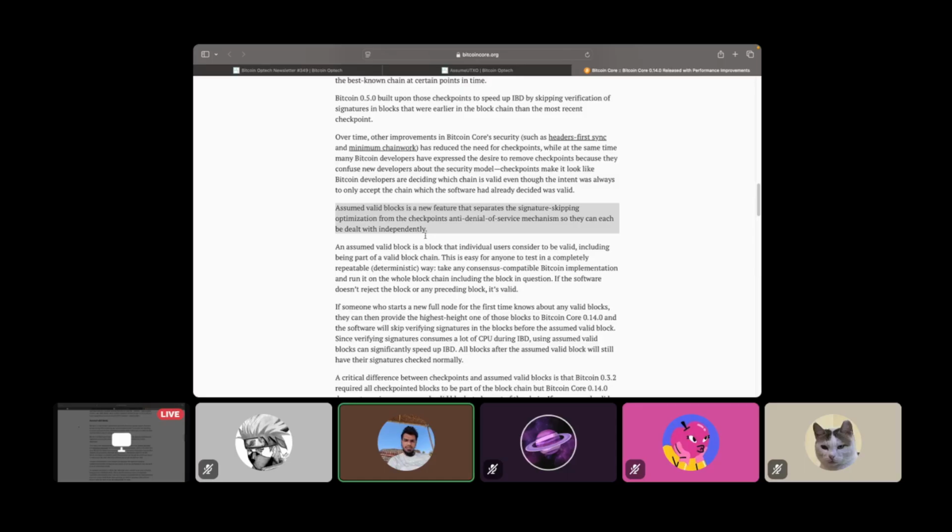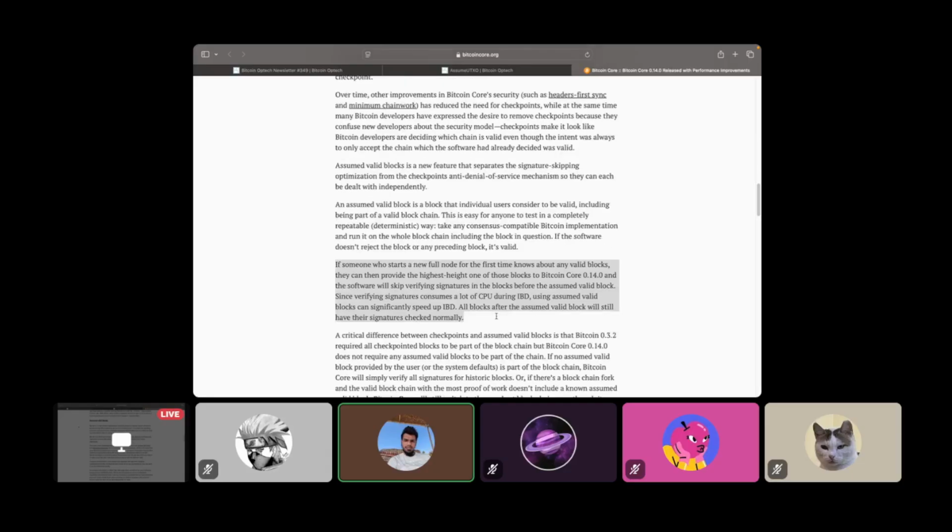All blocks are assumed valid. Signature verification is the most computationally intensive part of validating a Bitcoin transaction, taking the most amount of time and computational power as compared to performing any other validation checks on a Bitcoin transaction, right? What assume valid does is that there might be a developer or a group of developers that will validate all the blocks up till block height X, right?